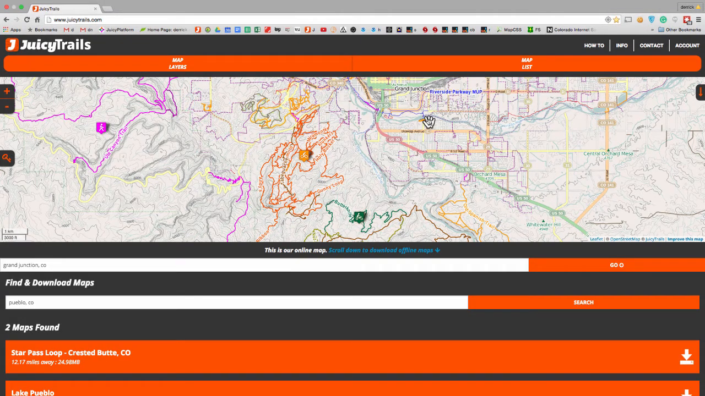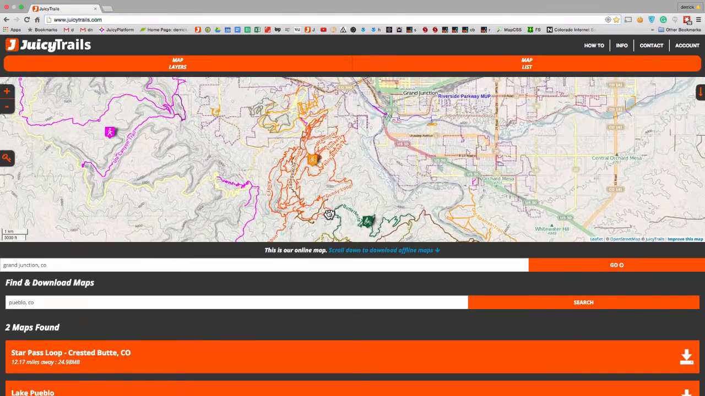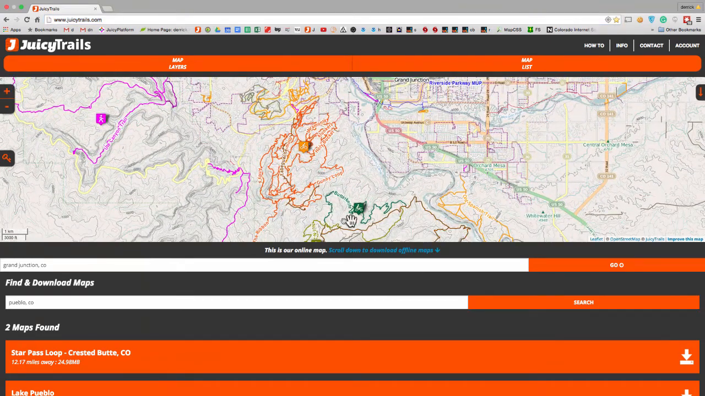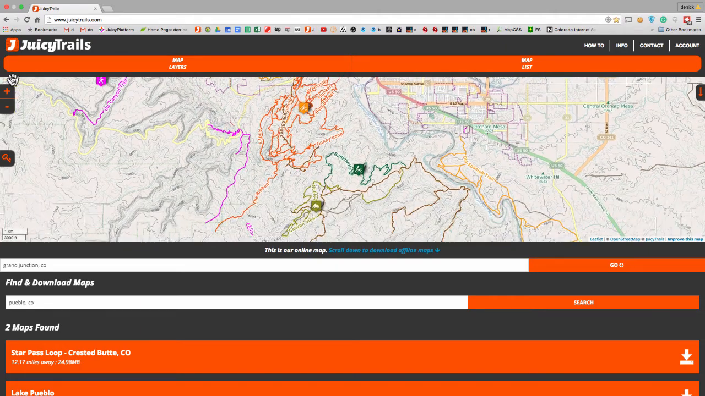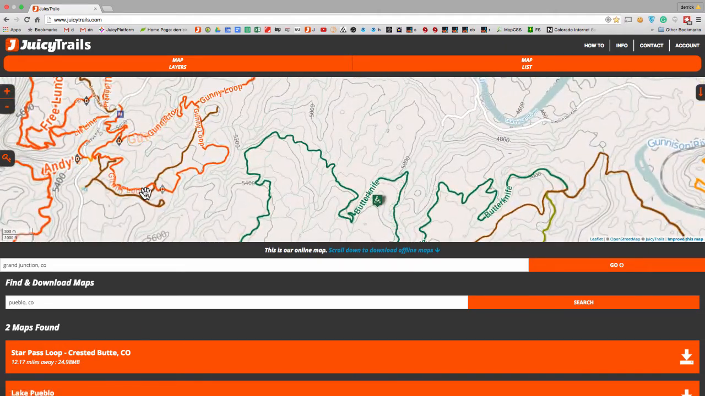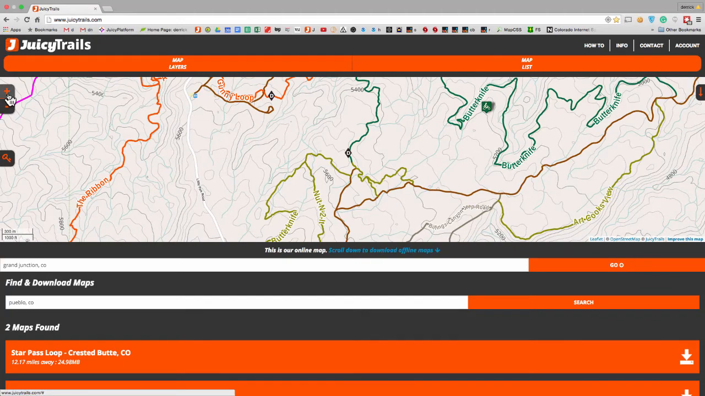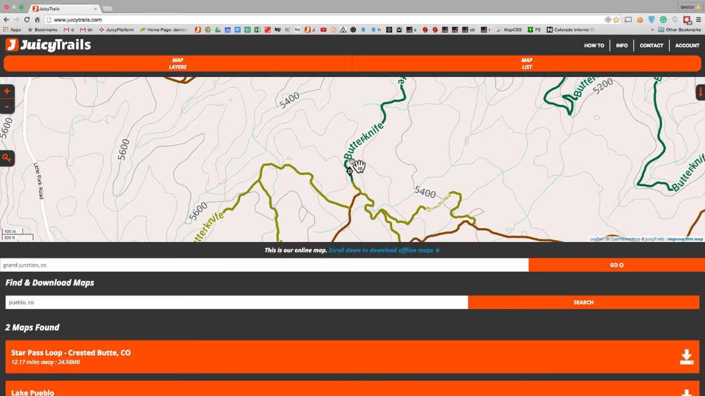Okay, so let's map a motorcycle trail. To do so, you just need to go to JuicyTrails.com, and move the map to the area where you'd like to map a trail. So here we are south of Grand Junction, Colorado. There is a little portion of the Butterknife Trail that I'd like to map today. So it's right here. To map it, I'm just going to click Improve this map.